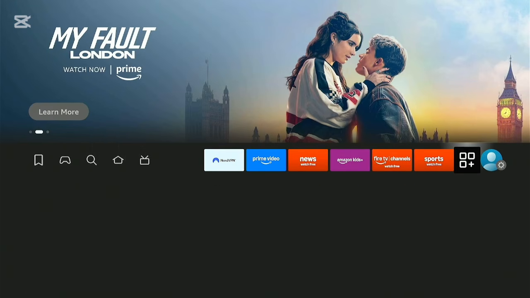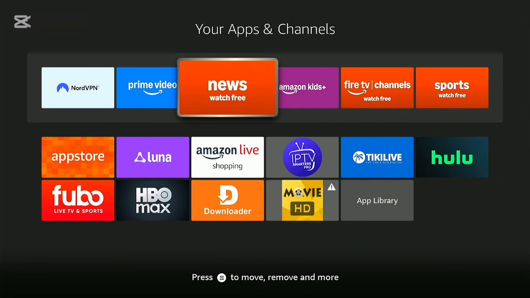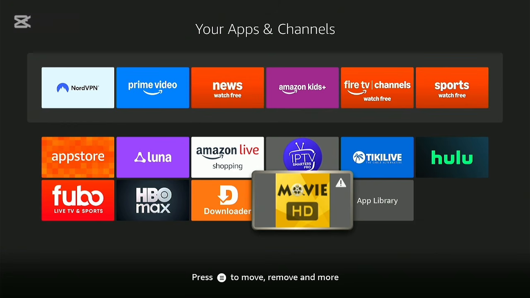Hold down the Home button, select Apps, and scroll to the bottom of the list. You'll find Movie HD there. Go ahead and launch the app and start exploring its movies and TV shows on your Amazon FireStick device.